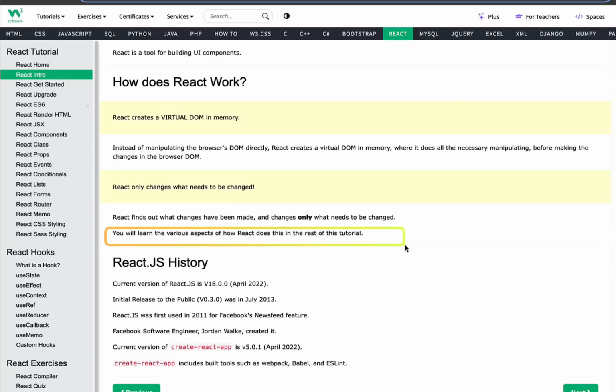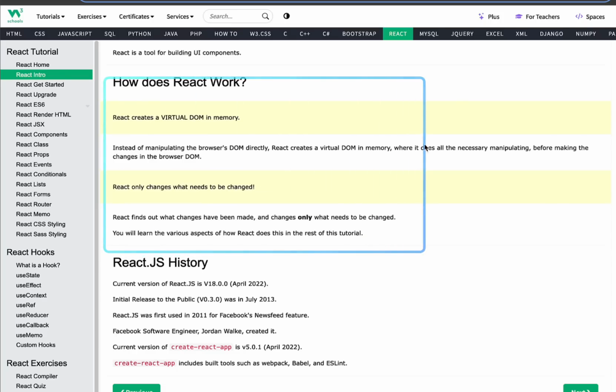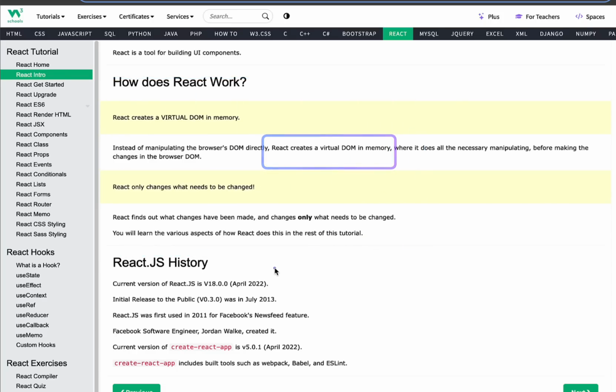You will learn various aspects of how React does this in the rest of this tutorial. So do follow along and watch till the end. We're going to discuss all these major aspects, how it is being done, how it's being saved in the memory, and so on and so forth.